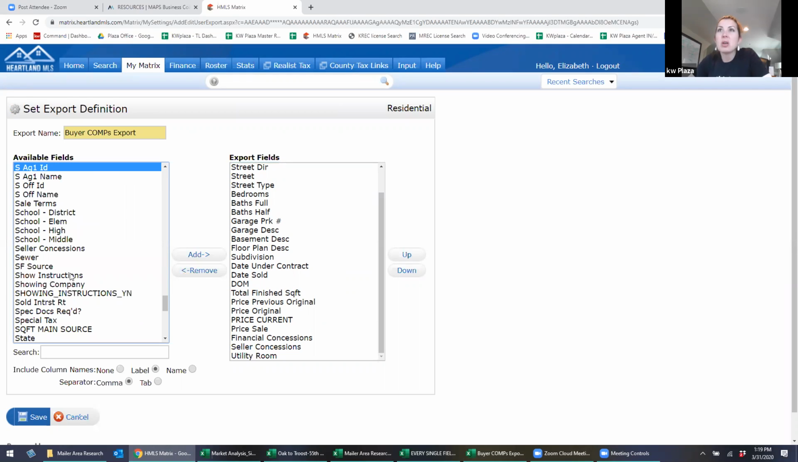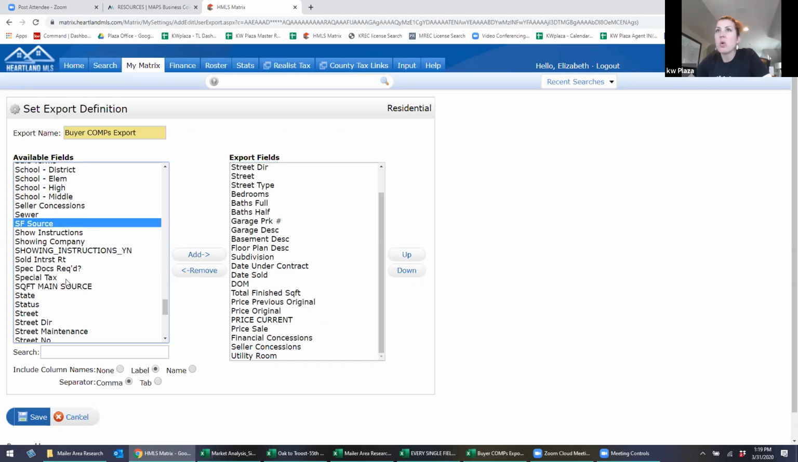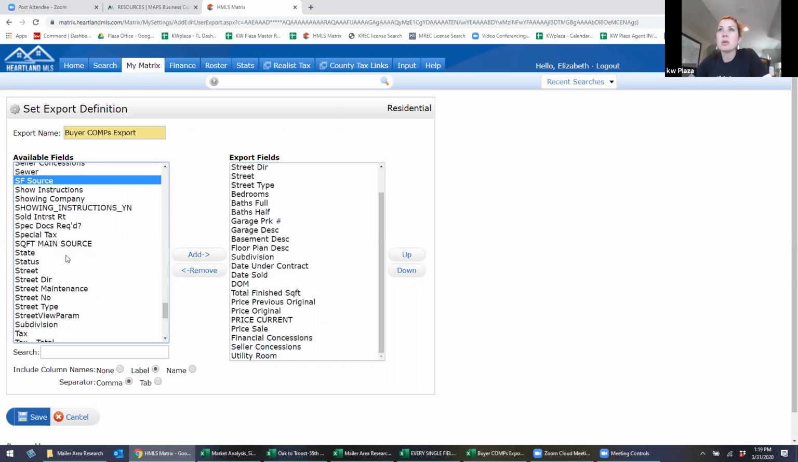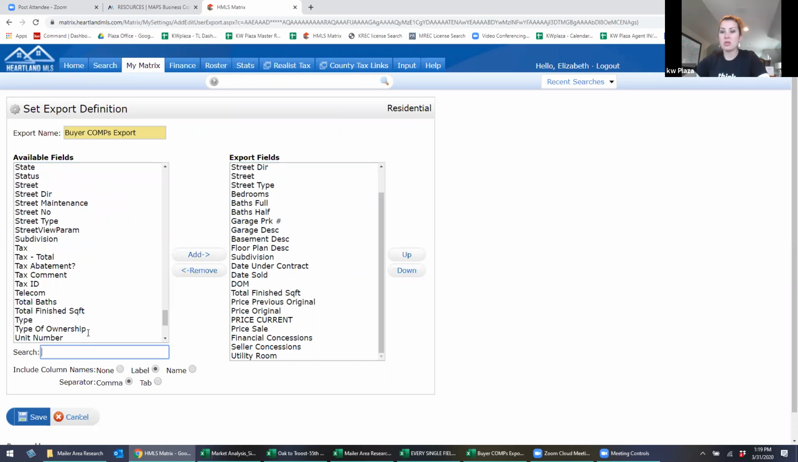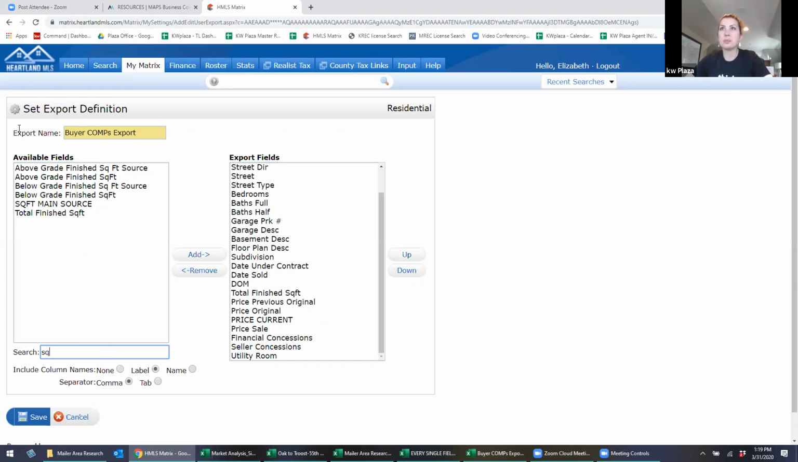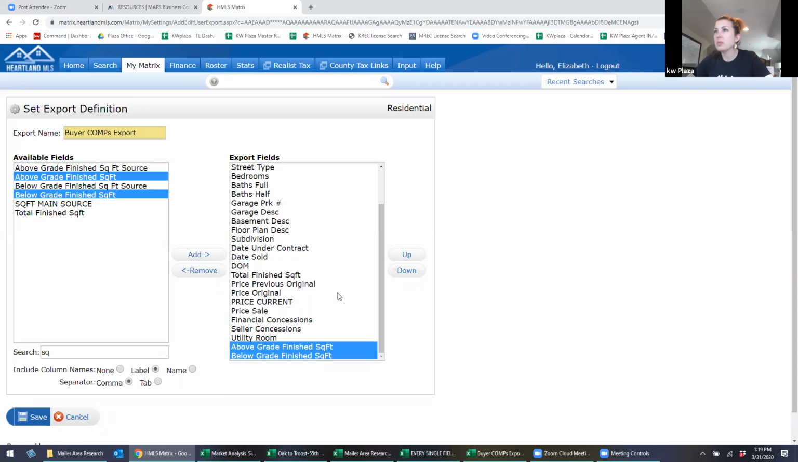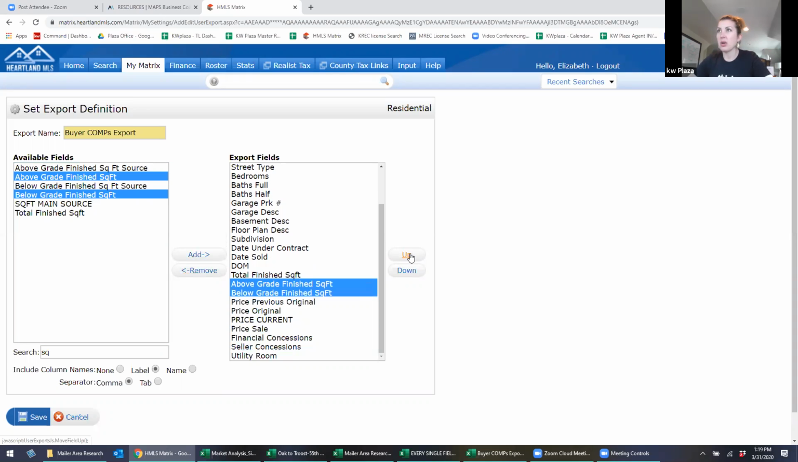And I am going to want square footage source. Again, that's not what it is. Let's look for SQ search. Total, low grade, above grade square footage. So that is probably the square footage piece that we want. So we'll add that, and then we can move it up.